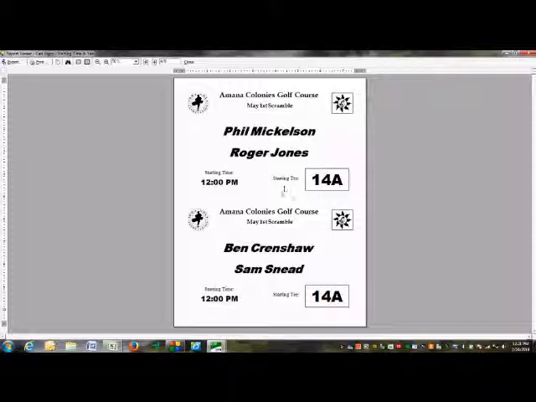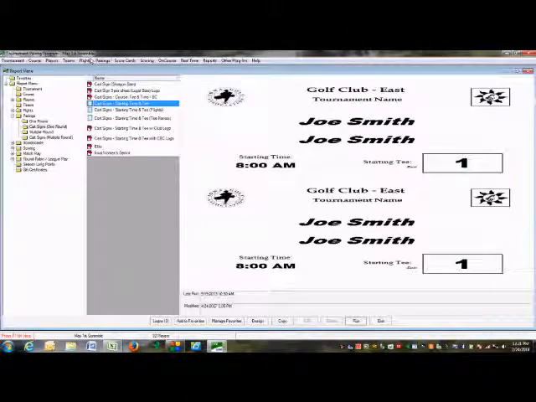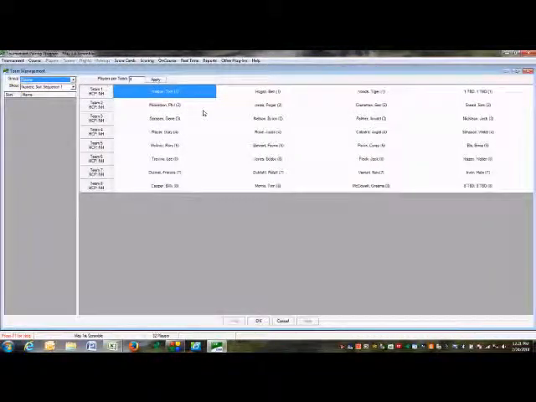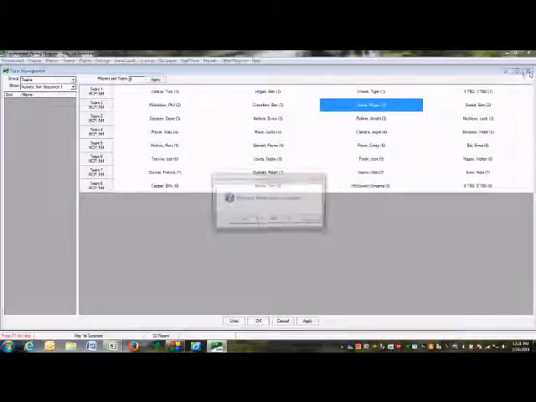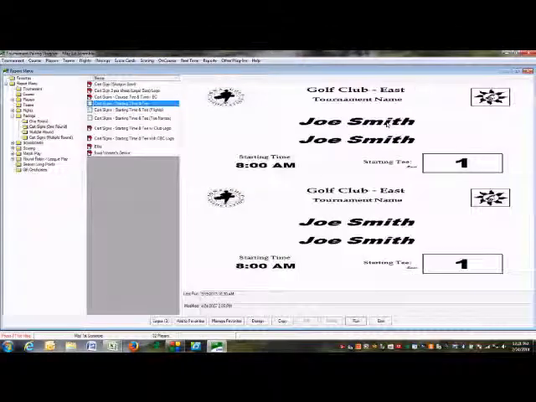Now, for example, we know this is a team because we did 1 team per hole. We know Phil and Roger and Ben and Sam are a team. And the way it's assigning to a cart is players 1 and 2 ride together, players 3 and 4. So I could close this out, go back to team management, and if Phil and Roger did not want to ride together, Phil wanted to ride with Ben, I could change Roger and Ben, switch them there, so when I went back and run this cart report again, it would give me Phil and Ben on cart 1 and Roger and Sam on cart 2. Just something to keep in mind there. I'll save the changes as is.